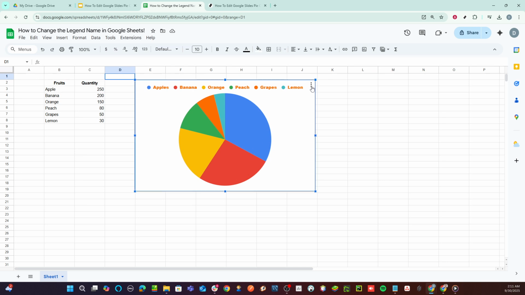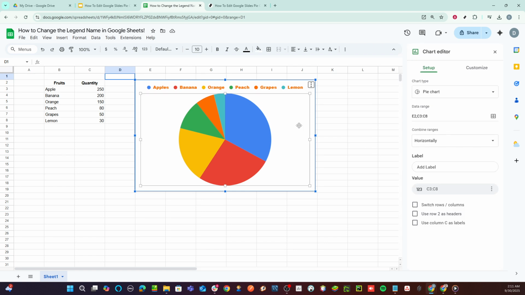Following this, you'll want to click on Edit Chart, which should open a more detailed view of your chart settings. This is where the magic happens. You'll have the flexibility to adjust and improve various aspects of your pie chart.